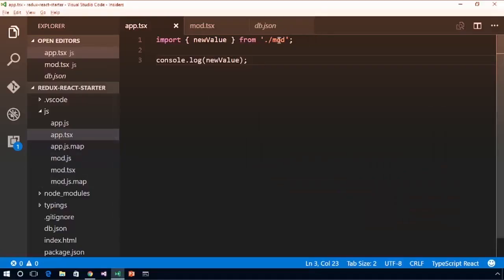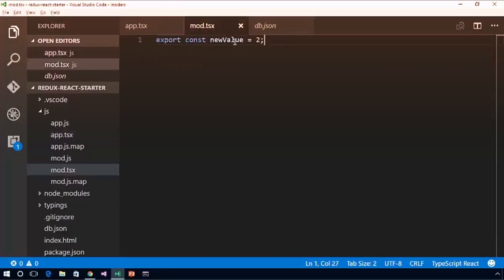So this ./mod means we're going to be pulling in mod from our local file system right here. And then the import newValue is going to be the variable name that's exported here. And this could be anything. You could have this point to a function, to a class, whatever. You can import it. Now you're not limited to only exporting one thing.